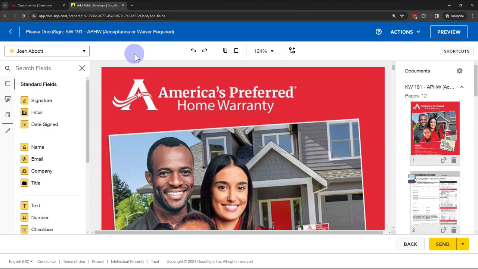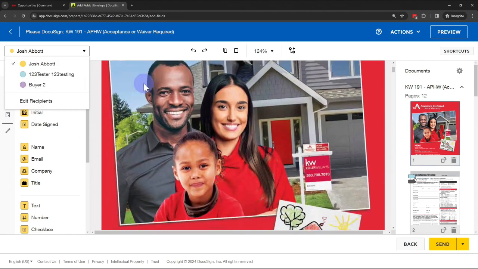The first thing that I want to draw your attention to is this top left corner. It'll typically have your name up there, but we can see here there are actually 3 individuals, and this is going to be our recipient list. So we have myself, this tester, which is my buyer client number 1, and then buyer client 2, which we just added a moment ago. And you can see these all have associated colors to them on the left.